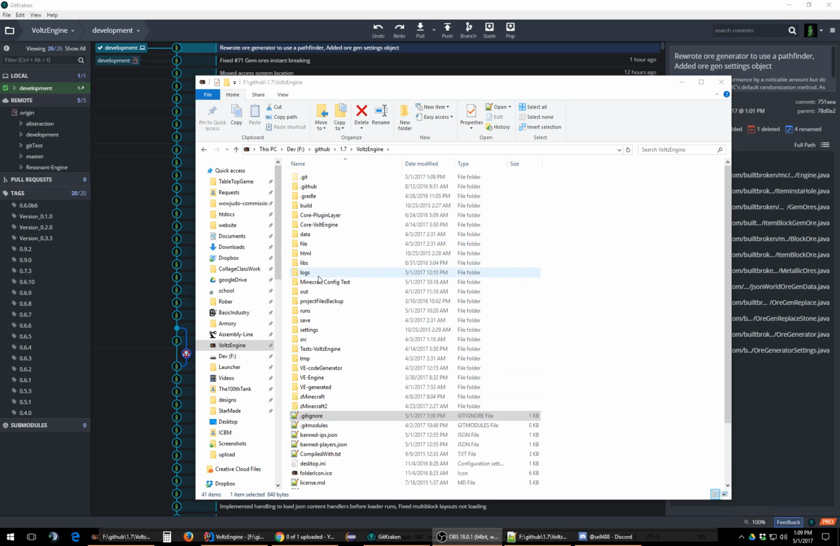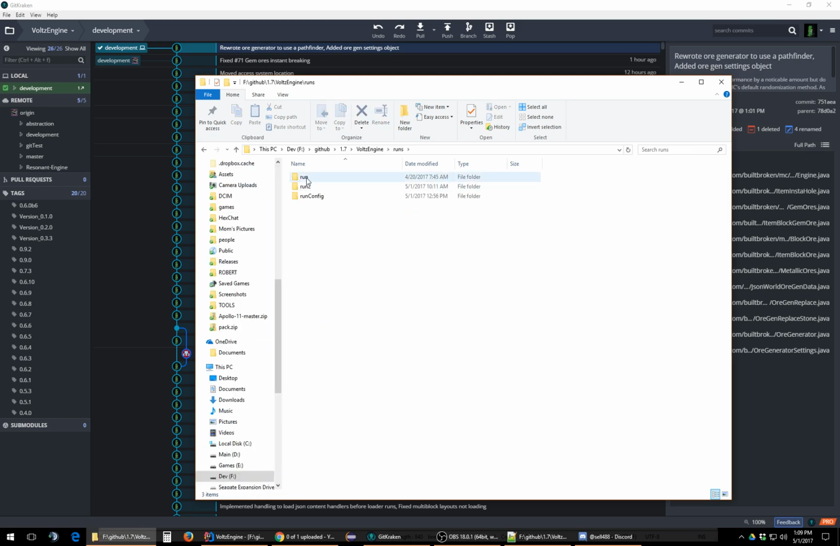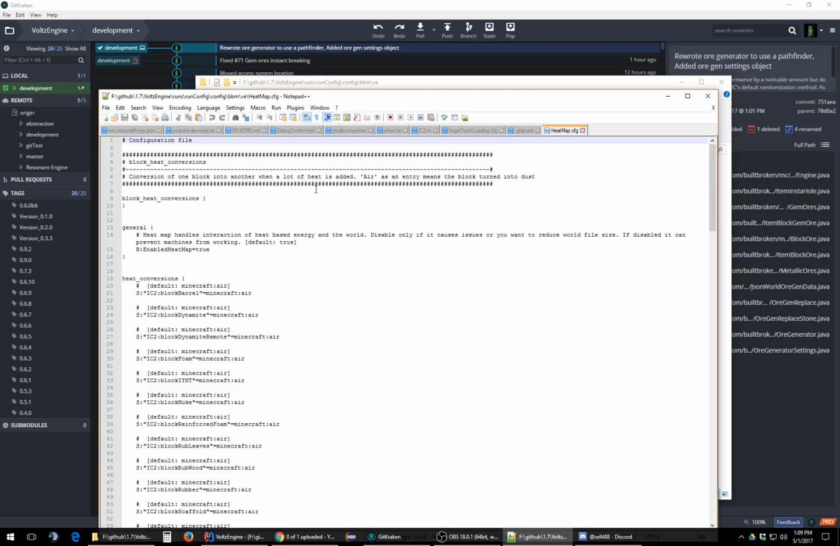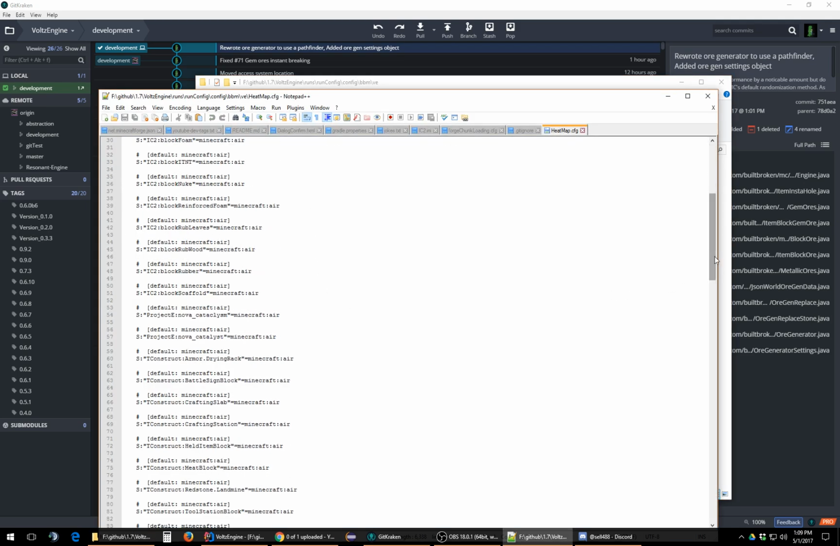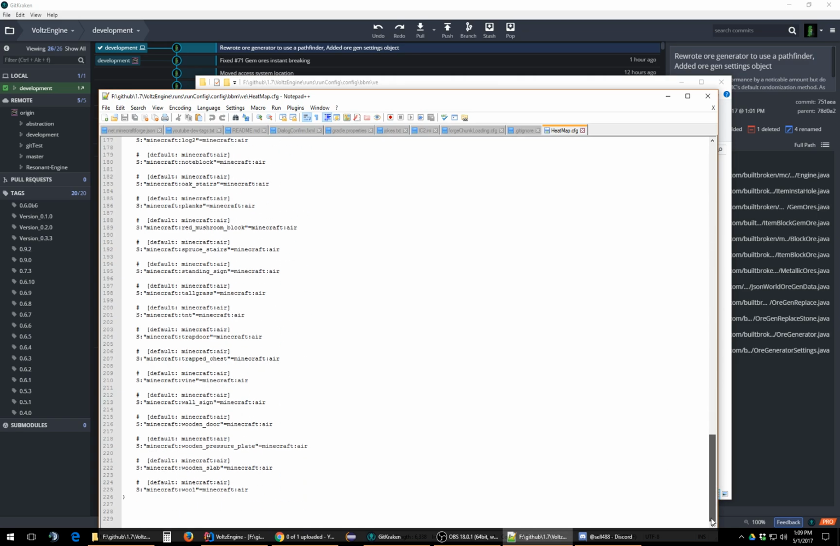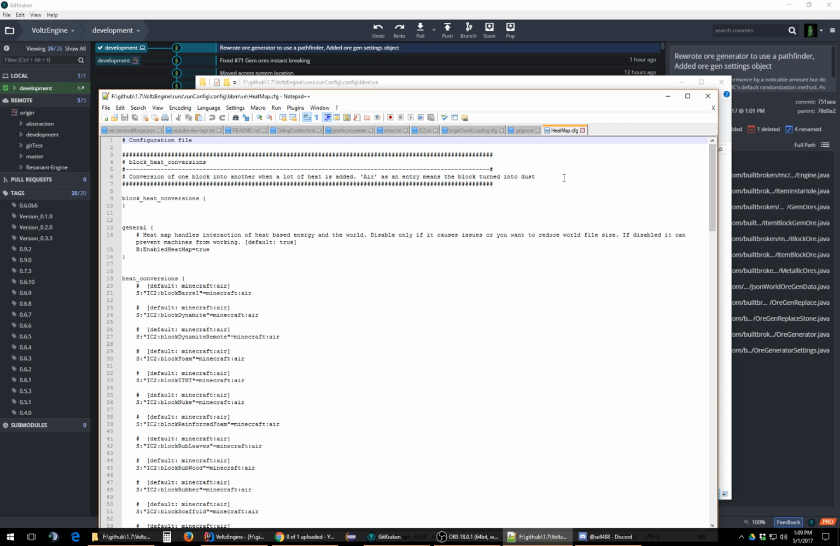So right now we're going to test the configs. We have our run folder, our run config, which is what we were testing. We're going to go into our config, build broken, go into Volts Engine, and we have a few different configs to work with. We have the heat map, which is telling what different things turn into dust when they get hit by hot objects.